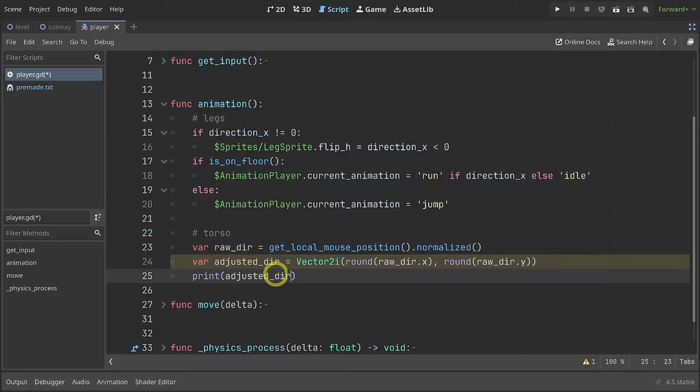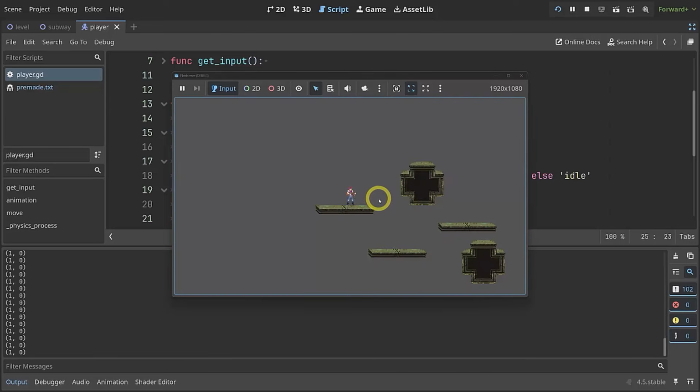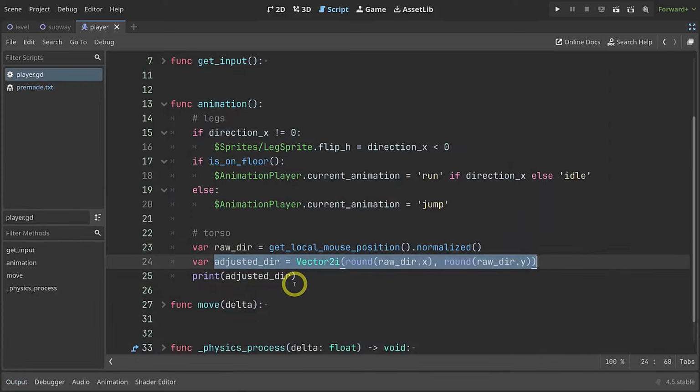If I now print the adjusted direction, I know I am to the right of the player, I am above the player, I am to the top right of the player, and you see where this is going. Now we know very easily where we are in relation to the center of the player. That is much easier to use. How do we turn this value into an animation?